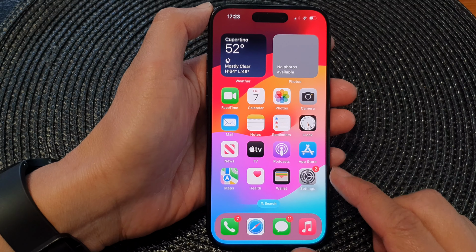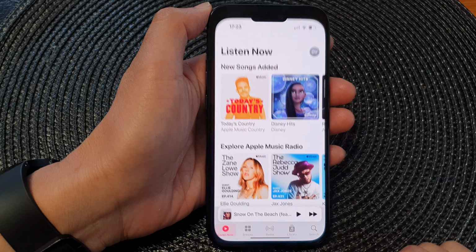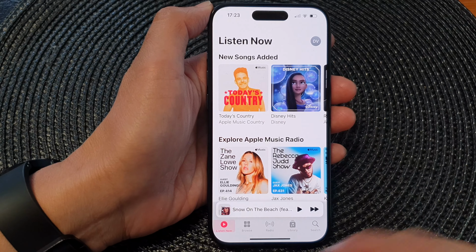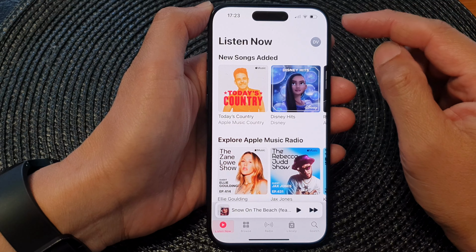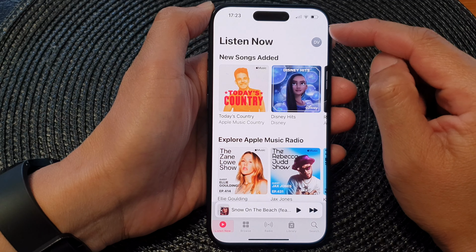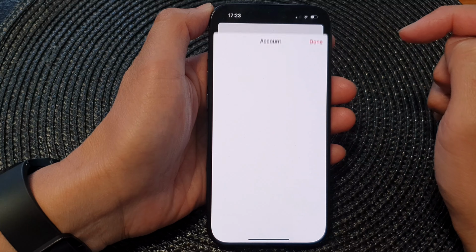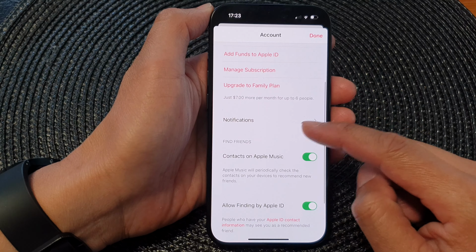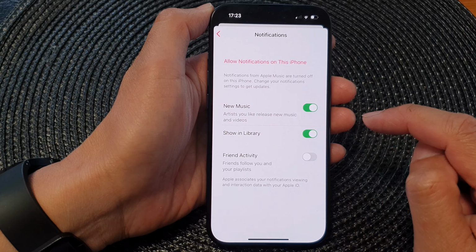On the home screen, open up the music app. Then tap on Listen Now tab at the bottom. Next, tap on the profile icon at the top right hand corner. Then we go down and tap on notifications.